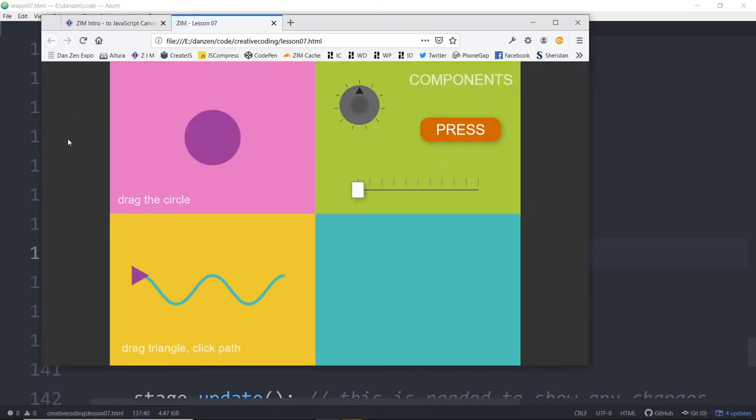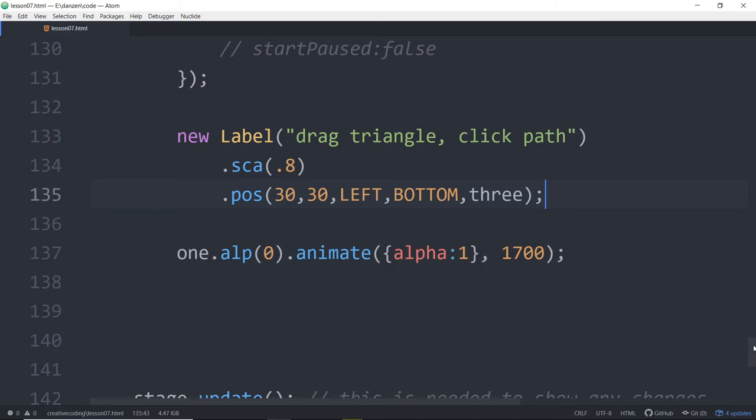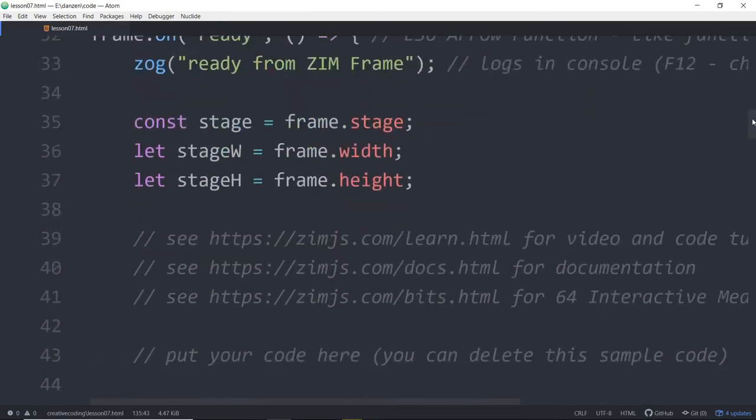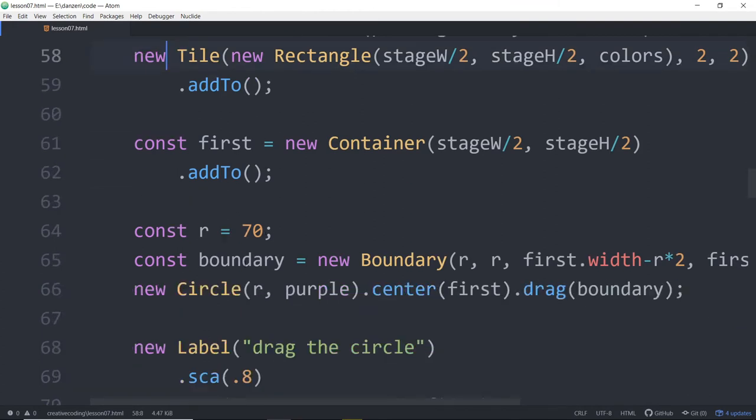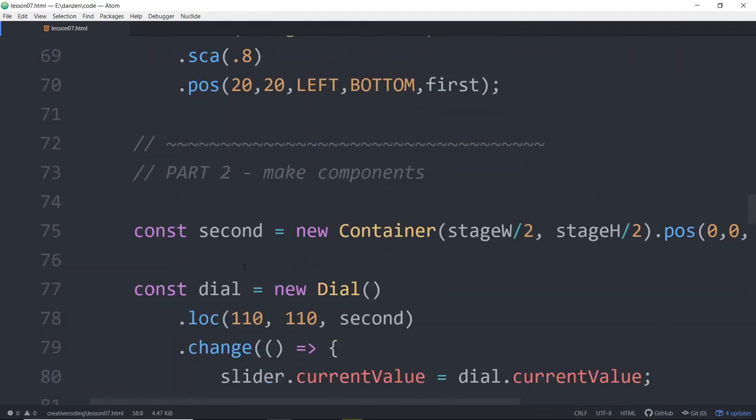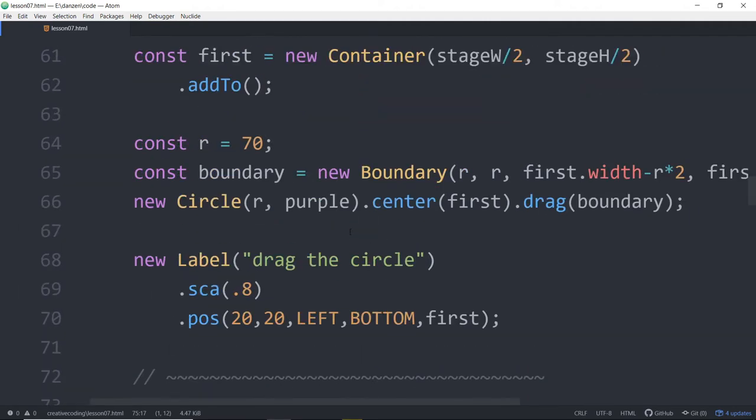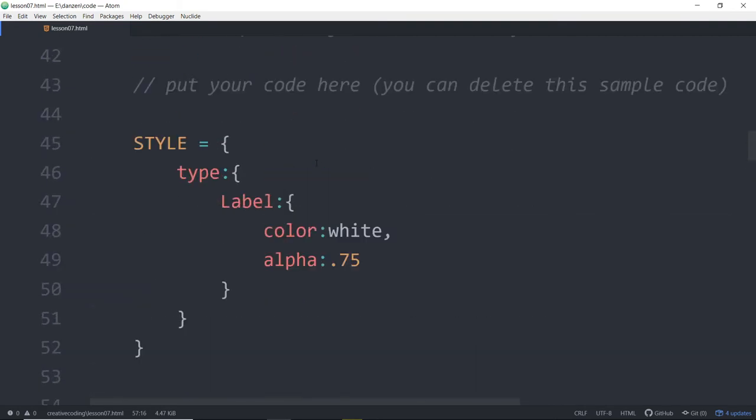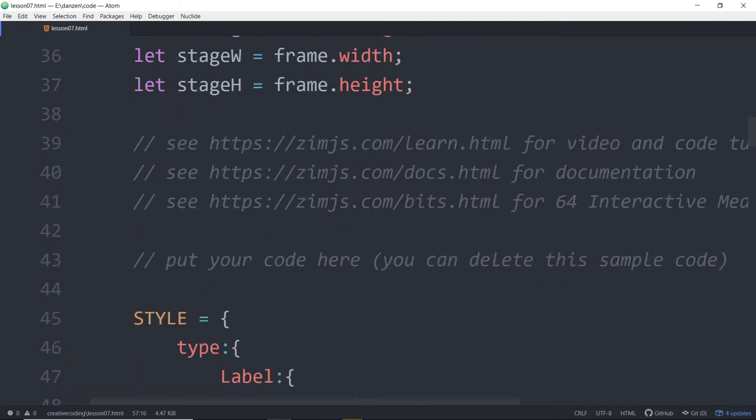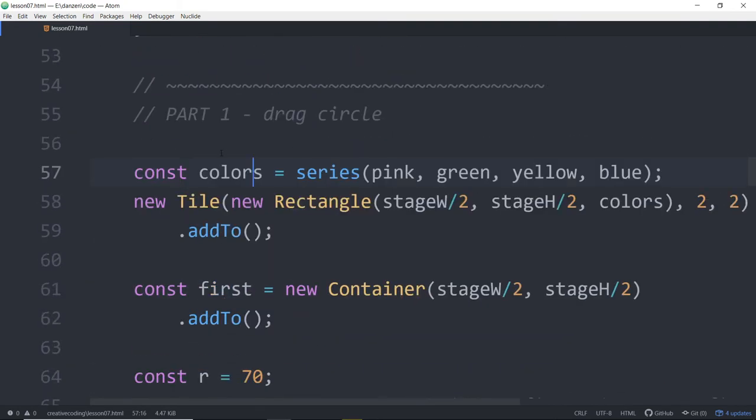Watch. I didn't see any animation come up, did you? It's just sitting there. Did we put 1 in a container? No. New tile, const colors. You know what? I don't think we did. We made a const second, but there's the 1. I don't see a 1. Do you see a 1? Can't believe we didn't make a container for the first part.